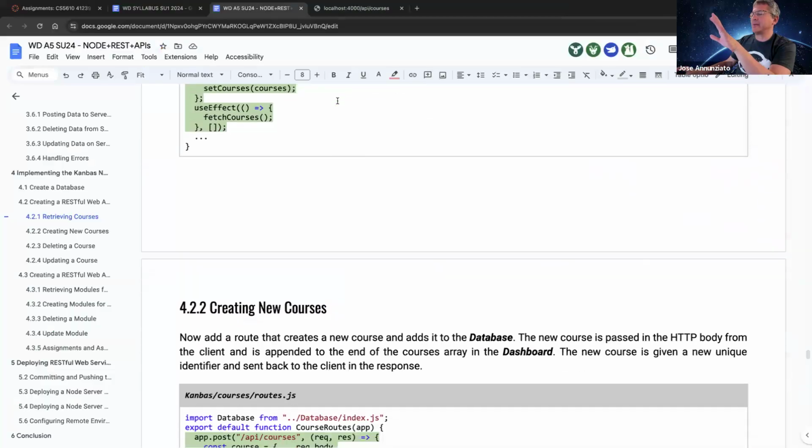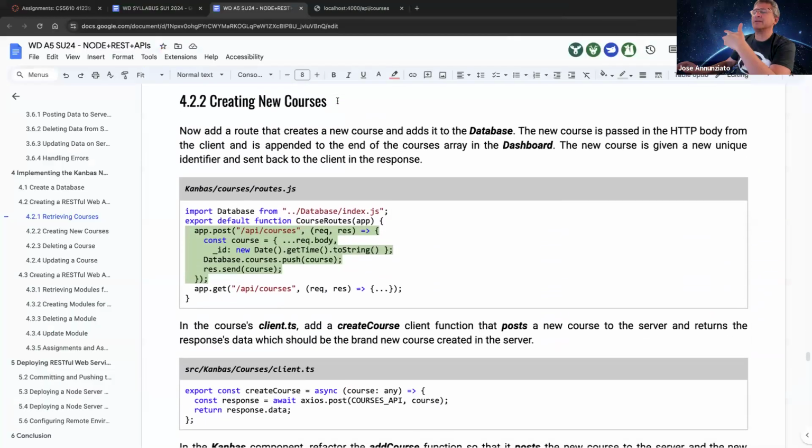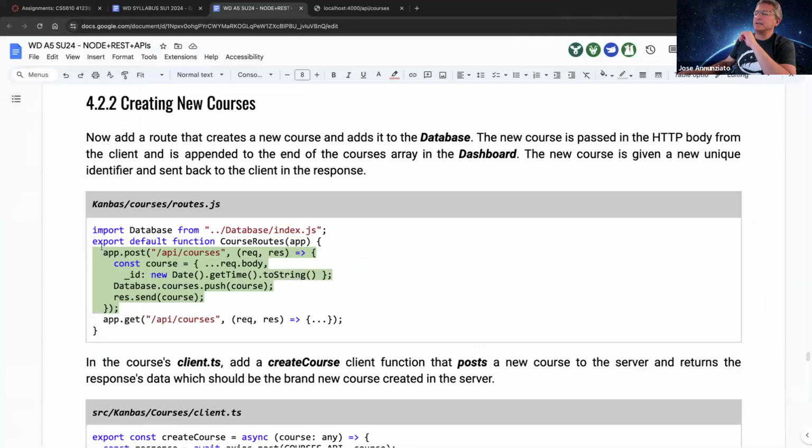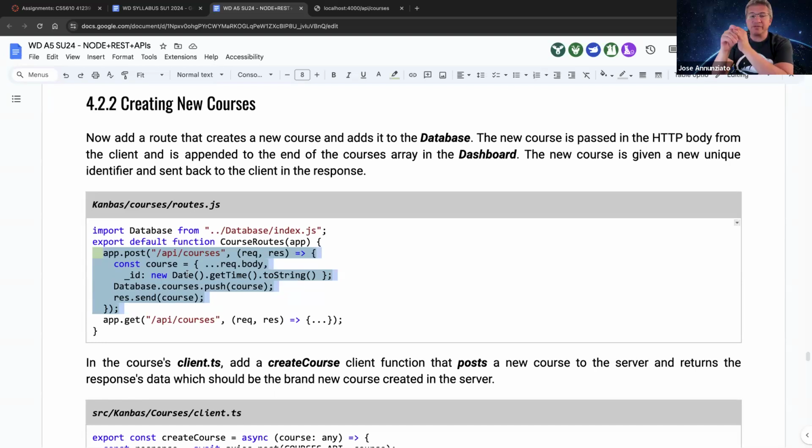All right, so we know how to retrieve. How about creating new courses? So to create new courses, we're going to be using the HTTP post method. Again, this is part of the RESTful API set of conventions. If you're going to retrieve something, you use HTTP GET, but if you're going to create new data into an existing collection, we use HTTP post. Okay. Same thing.